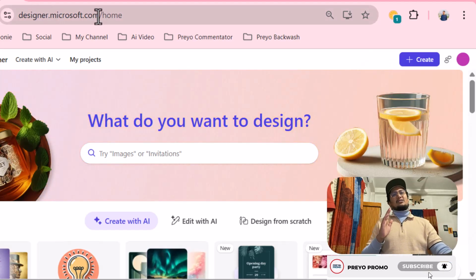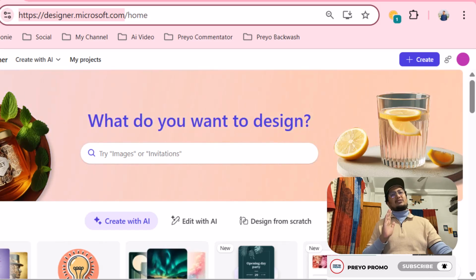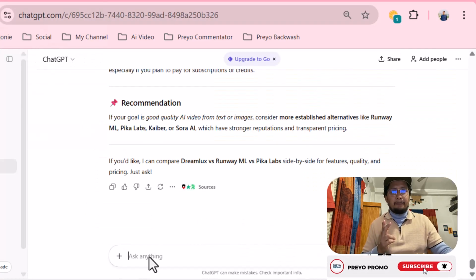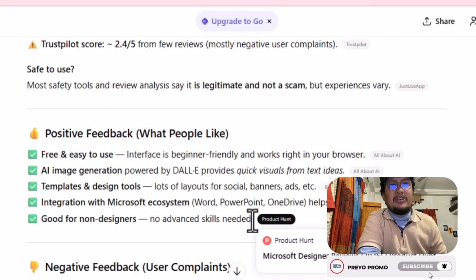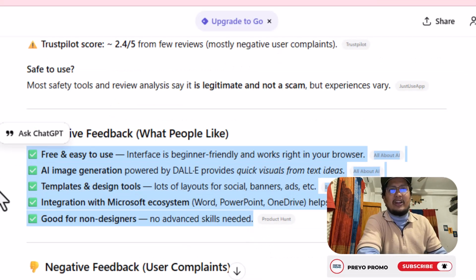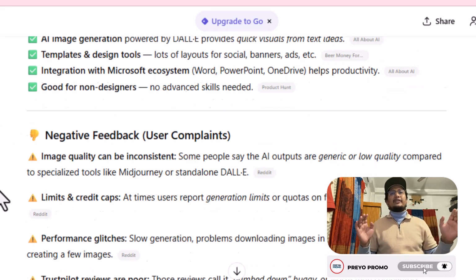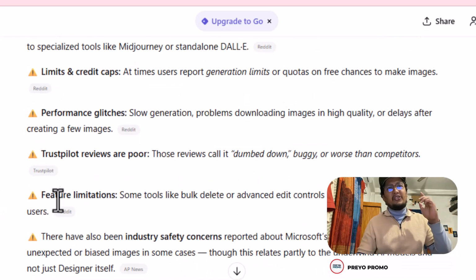Positive feedback. Let's talk about the positives. Very beginner friendly, clean professional interface, good AI design suggestions, strong Microsoft security and trust, perfect for social media graphics. If you are not a designer, this tool feels welcoming.